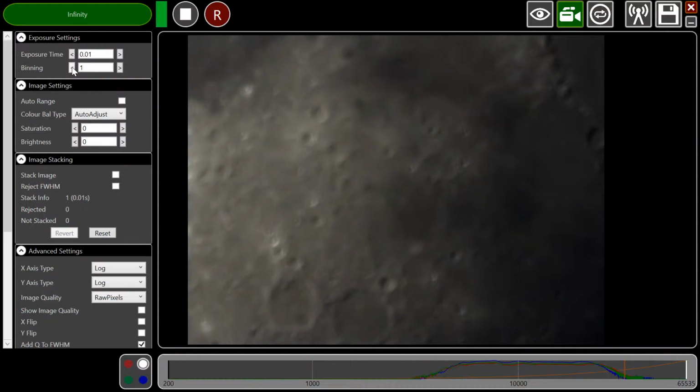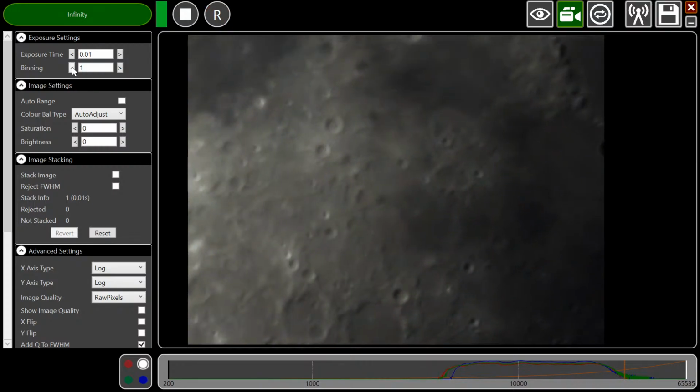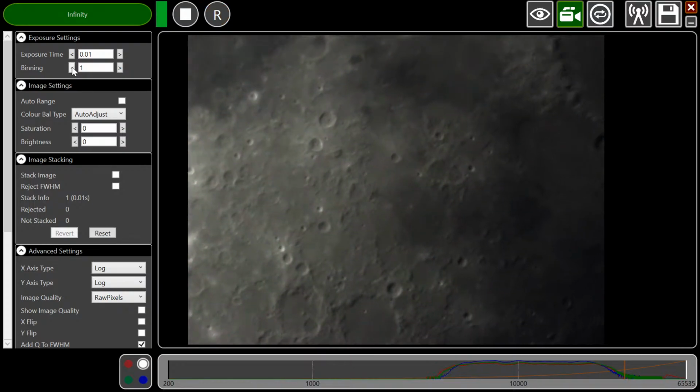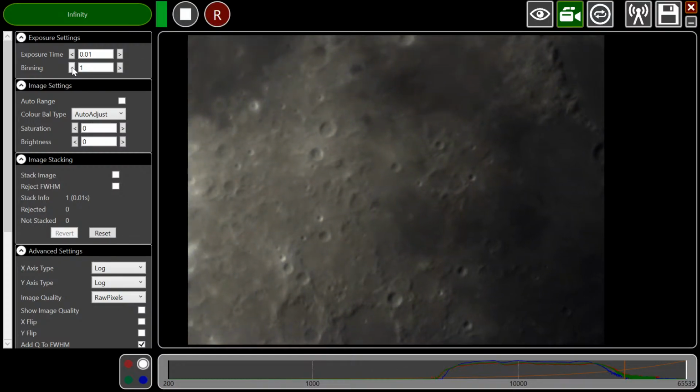Oh, it's a little out of focus. Maybe that's why those stars weren't exactly separable. Tweak the focus a little bit. It's so windy, it's hard to get a stable focus.